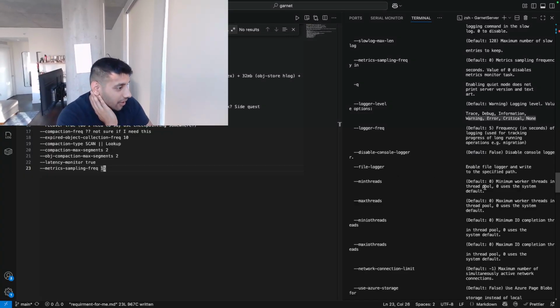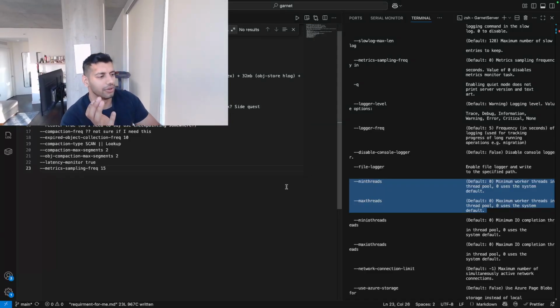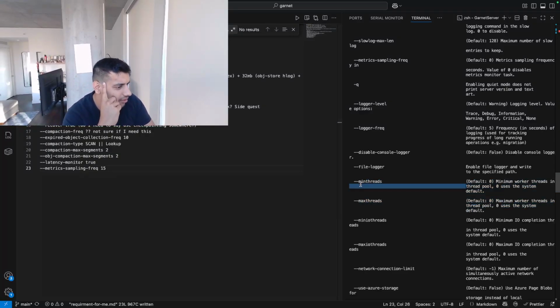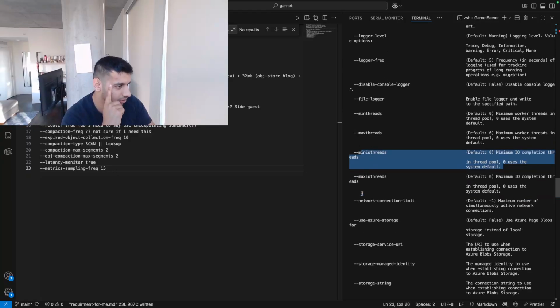Minimum worker threads and thread pool. Ooh, right. So this is some .NET stuff over here where you have the concept of having a thread pool, and this is deciding how much that thread pool should scale down to or scale out to. Yeah, not relevant. Leave it to default. Minimum IO threads, minimum IO completion threads in thread pool. 0 uses system default. The system knows better than me at this.